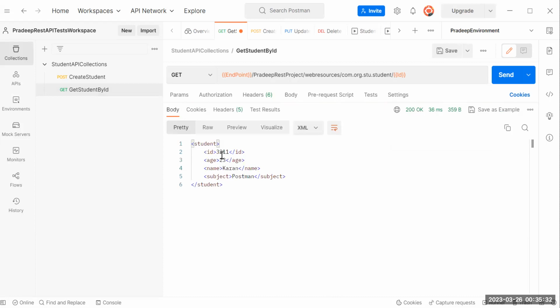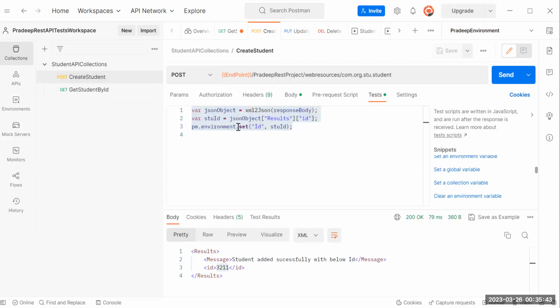So in this way, you can transfer the data from one request to another request, or from one response to another request, by creating environment variables and using this test script. By transferring the data, you can pass any data from one place to another place.